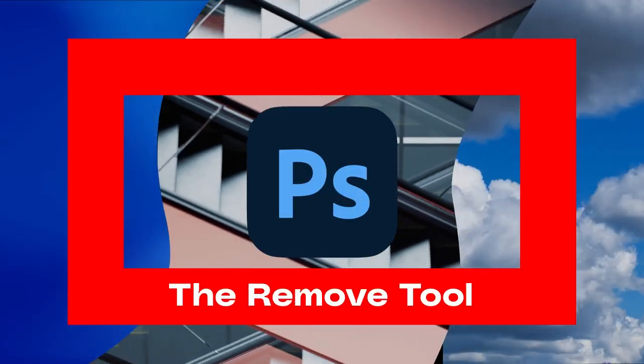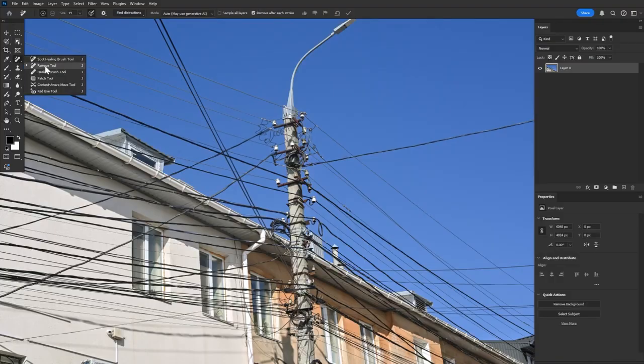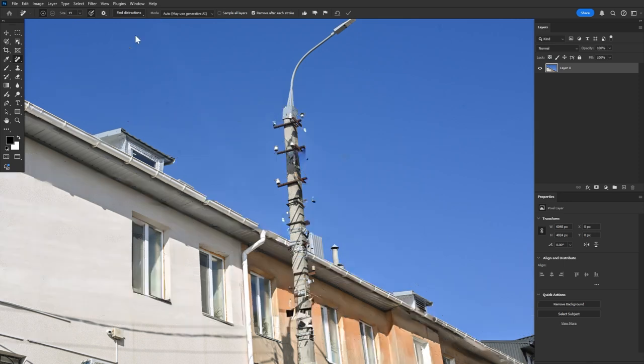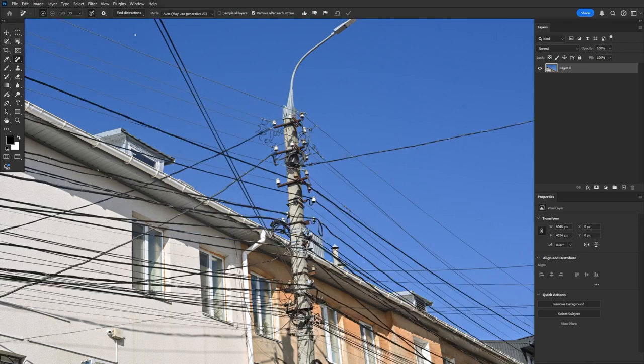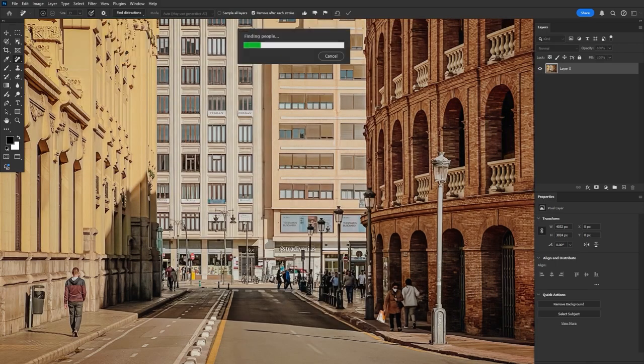First, we have some pretty big improvements to the remove tool, mainly a one-click find distractions button in the upper options bar here. We can choose either wires and cables or people. Wires and cables work really well even on more complex images with overlapping objects or lots of detail. I was very impressed. And the find people option works just the same.